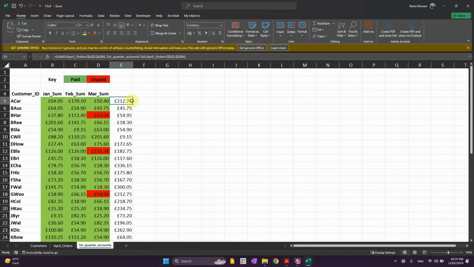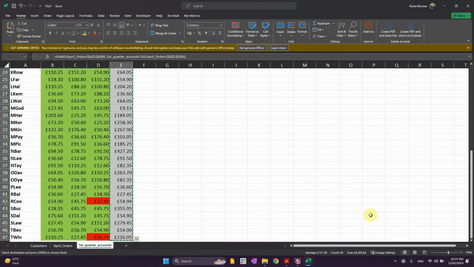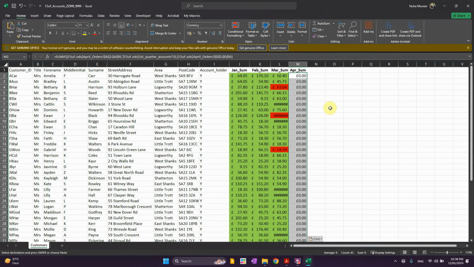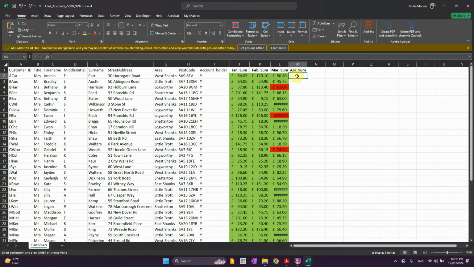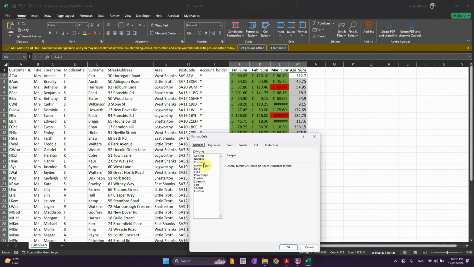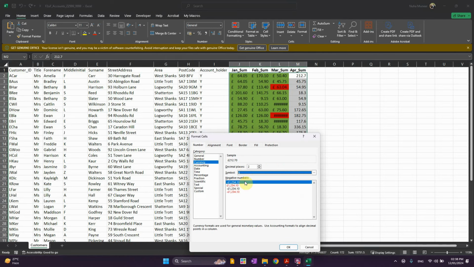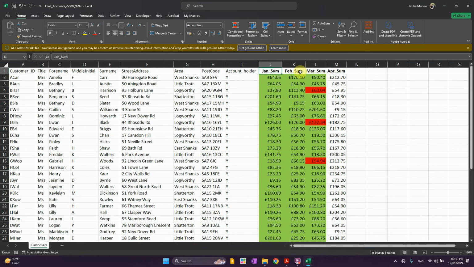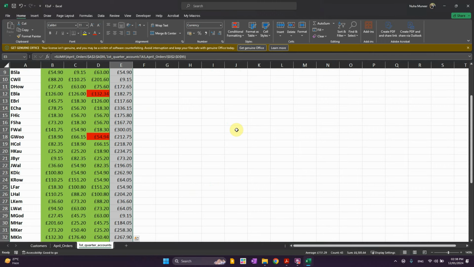Right now I need to take this value, Control Shift and down arrow, copy, Control C, and just paste it here. Oh no, I just need to paste it as a value. Oh, I need to adjust this. I adjusted it in the previous file. All right. So I have January, Feb, March, April summation. And what else are we going to need?